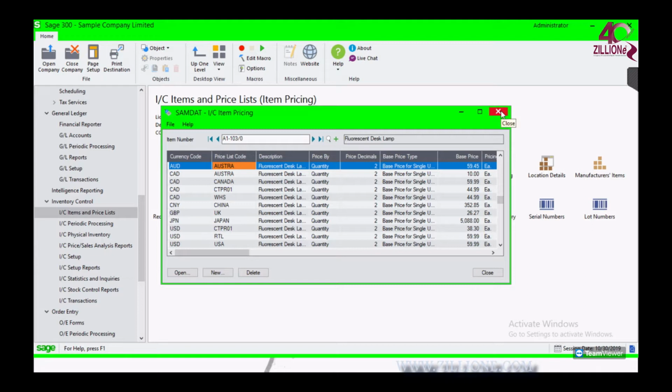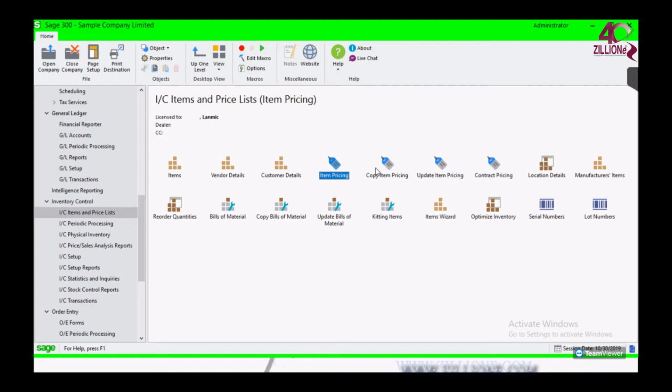So this is the place where you define the item pricings, and let's see how these item pricings are going to be attached to a certain customer. These copy items and update items are very similar to this item pricing. If you want to copy from one item pricing into another item pricing, you can do it from here. And if you want to update the same item pricing with a different value, you can do it from here.